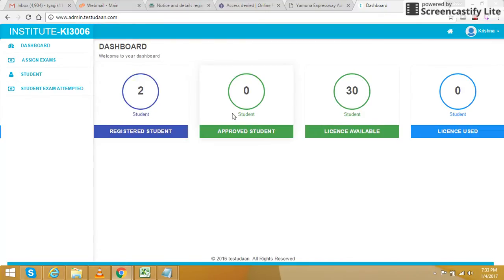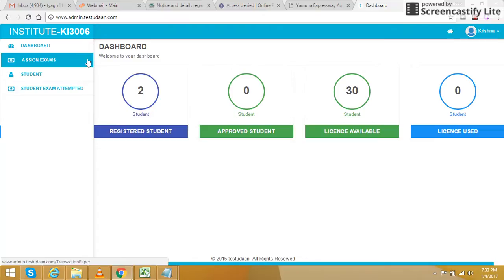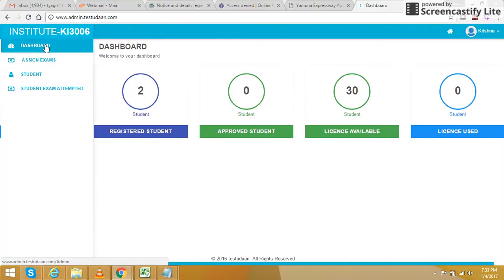You will get an automated email to approve or reject these students. Sometimes there might be a student who may not have taken permission from you but registered. You will always reject them, right? So this is how the dashboard would look like. Now let's jump on to students.